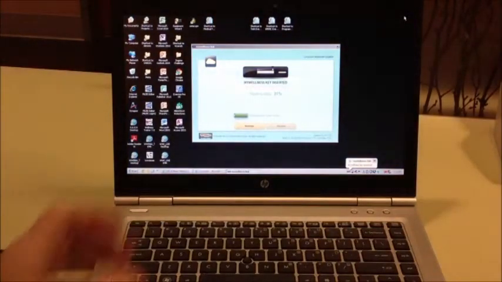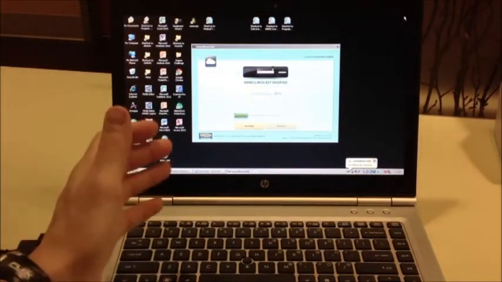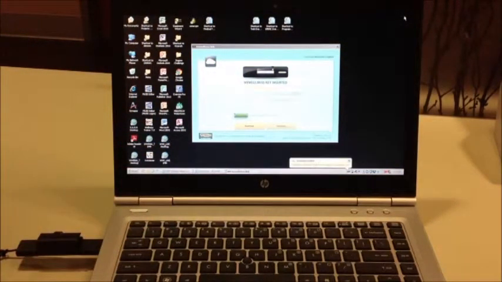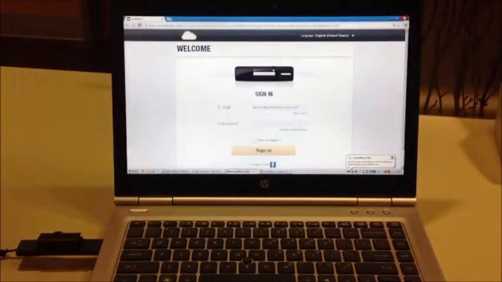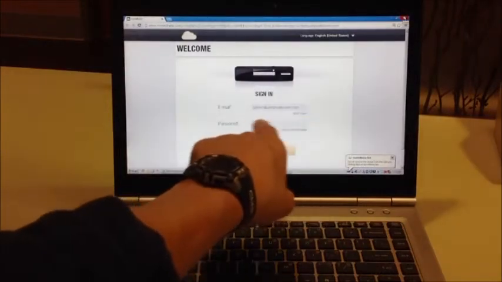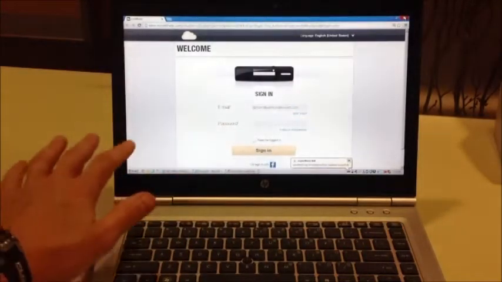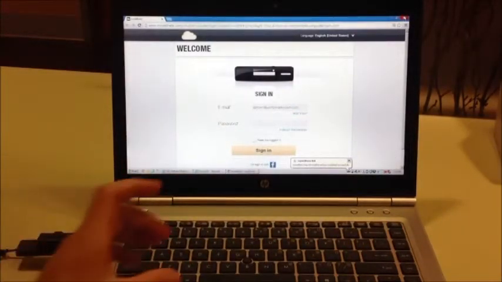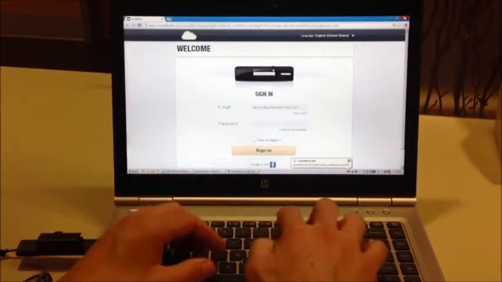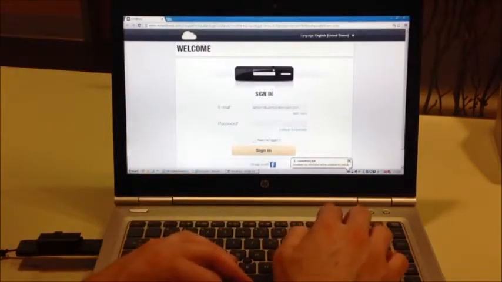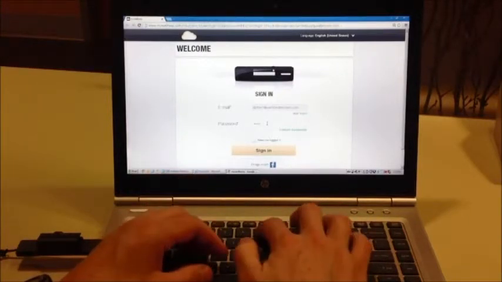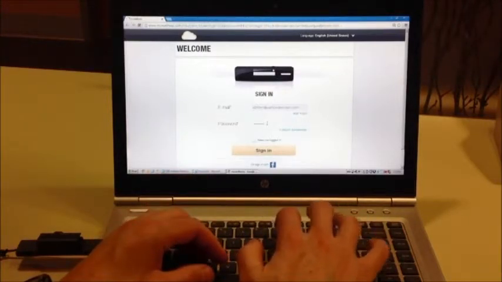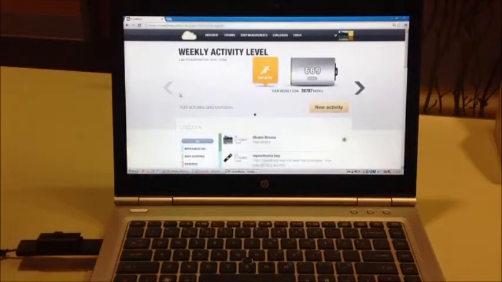You'll hear a ding noise. You'll see the My Wellness Link software screen pop up that we downloaded earlier. It'll go through and show 100%, and now it knows my username is associated with this key, and all I have to do is type in my password to sign into our profile.